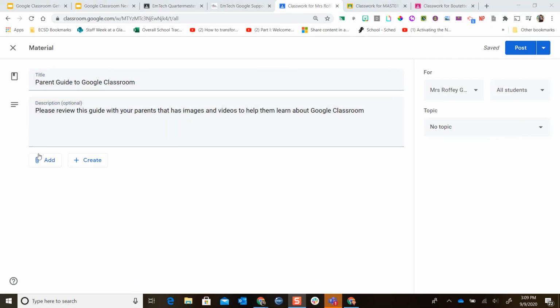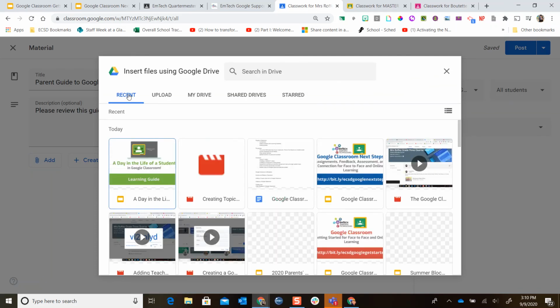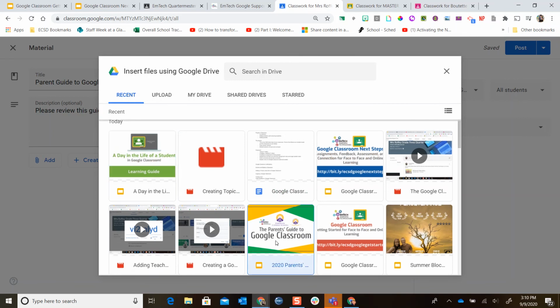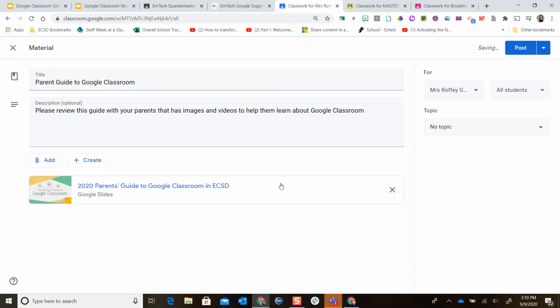What I can also do is I can go ahead and add that same add button that I saw inside my stream. I can add content from my Google Drive. I can add a link, a file, and YouTube videos. I'm going to go ahead and attach something from my Google Drive. It's even going to bring up my recent, which is really handy if you've just recently worked on something, like the parent guide. I'm going to go ahead and say insert. Notice that there's no option to change if somebody gets a copy, how they get it. It's just a viewable item.